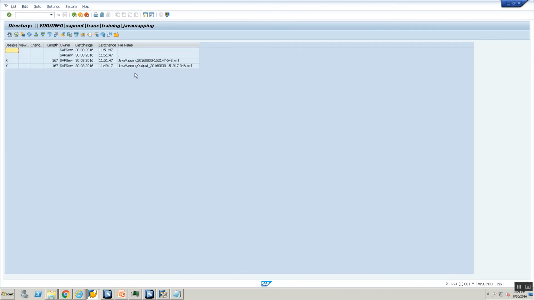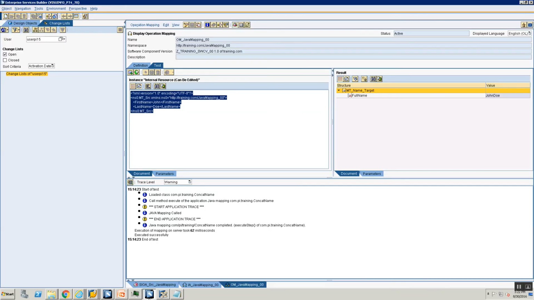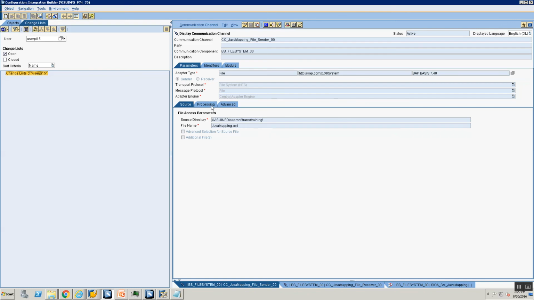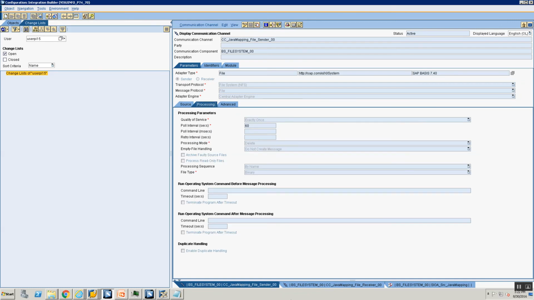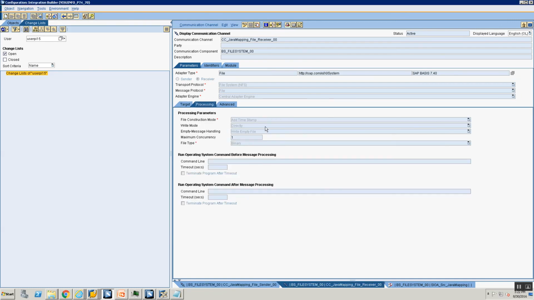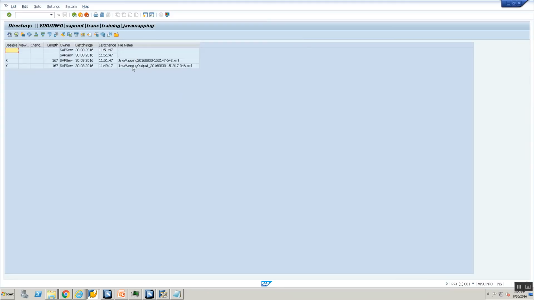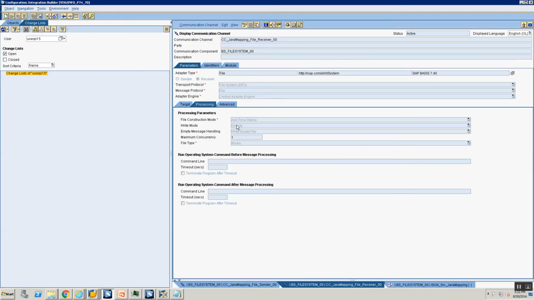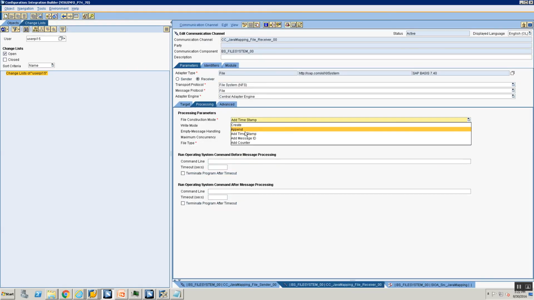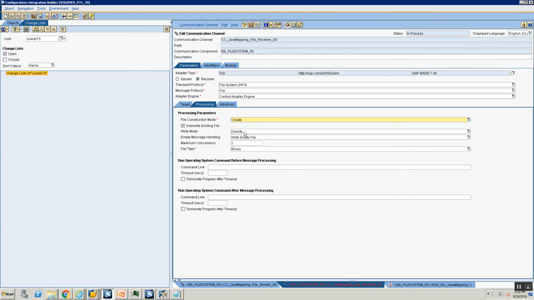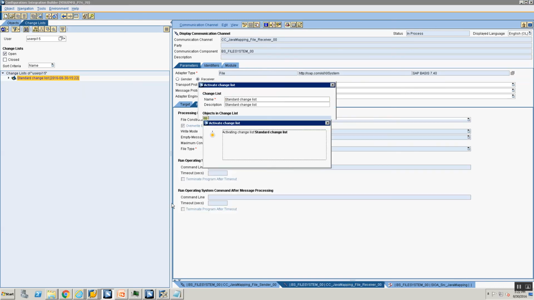Now I go into my Java mapping, and do you see now the same file name, Java mapping, and with that a timestamp has been added. The reason a timestamp has been added is because in the receiver file adapter, if I go into processing, I have told it to add timestamp, but the name is the same. It is still Java mapping. So if I remove that add timestamp and just say create, and if there's an existing file, make sure to overwrite the existing file, instead of add timestamp, I'm just changing that.